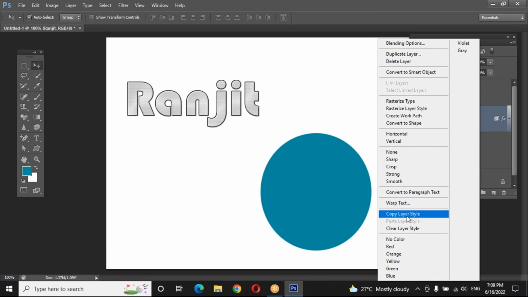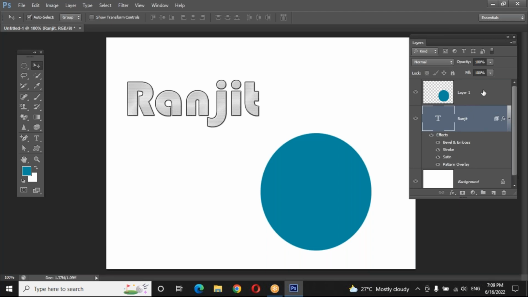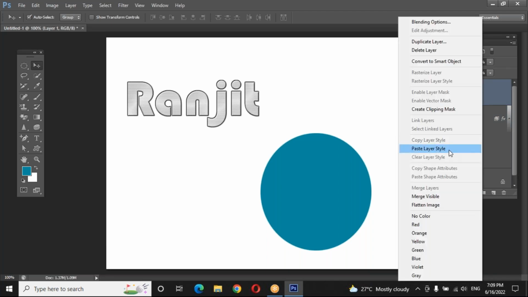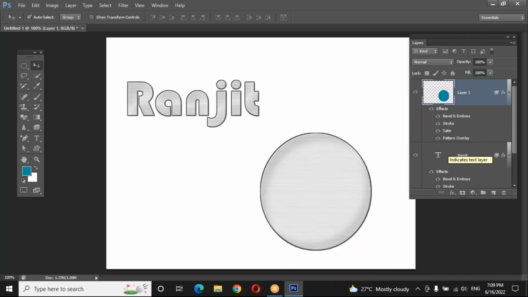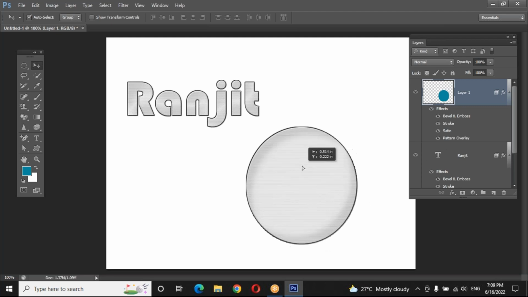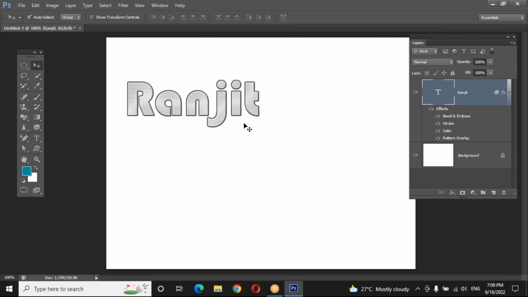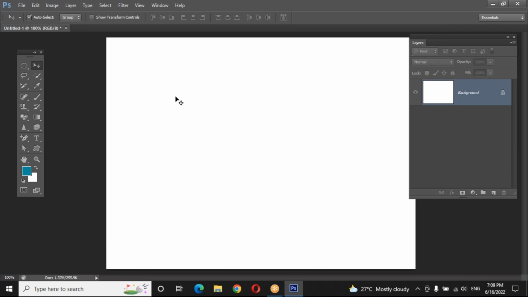There is an option called copy layer styles. Copy styles and right click on the object layer and paste styles. Simple. So you are copying from text and pasting in the object. That means if you give one style, and you want the same styles for another layer, you can copy paste directly. It can be done. So it is easy to apply. Now there is one more point we need to see here, for example, I am taking a circle.